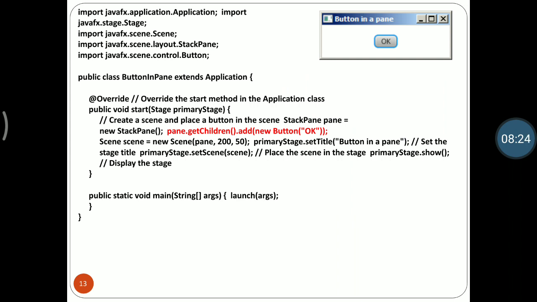Here we have created a button in a stage of 200 by 50. That stage contains a pane named StackPane. And in that pane we have a button named OK.